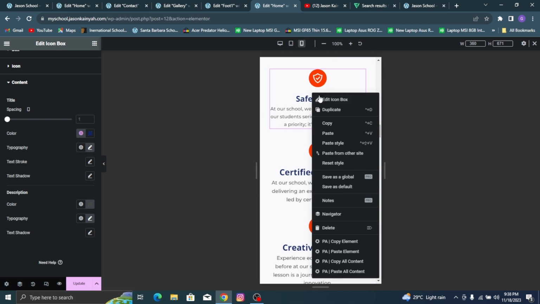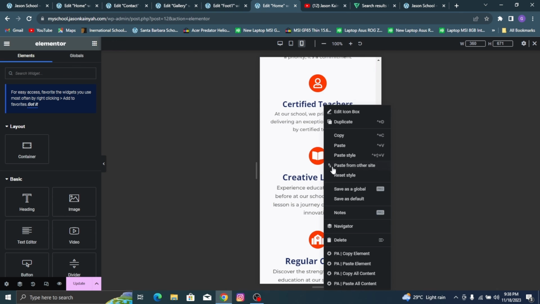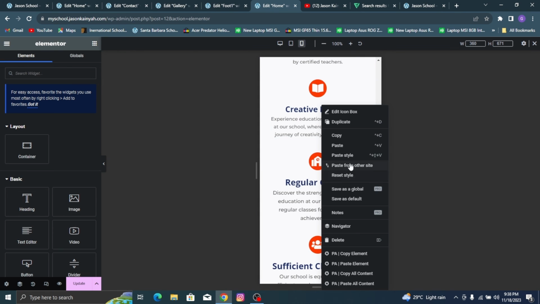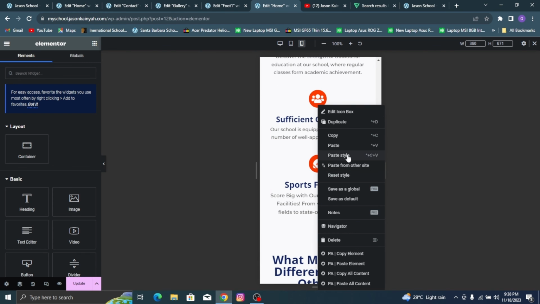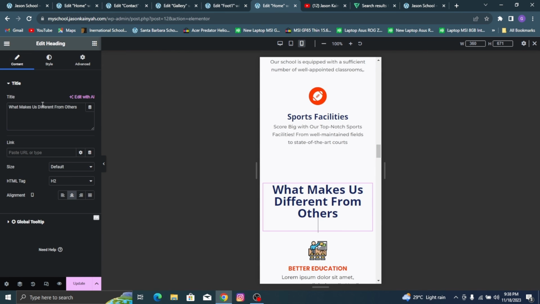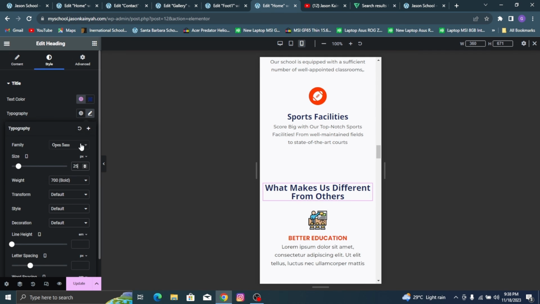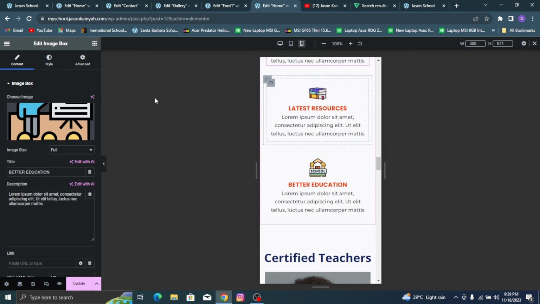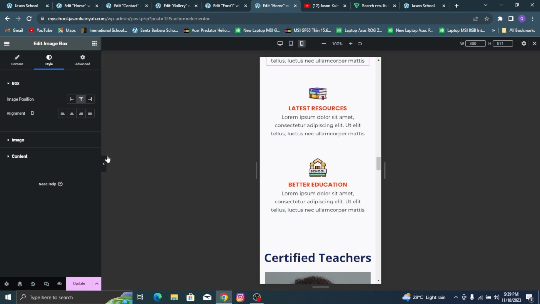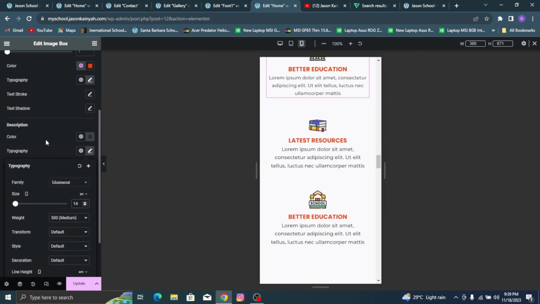Now what we'll do here is we'll copy this, then we'll paste the style to all of the icon boxes that we see. So right click, paste style, right click, paste style, right click, paste style, and the last one, right click, paste style. Now come over here and then go to style, change the size of the text to 25 like this. Then these images here, we don't have to change anything. Okay, we have to go to style, go to content, and the title, yes, the description, make it 14 because it's too big for mobile.